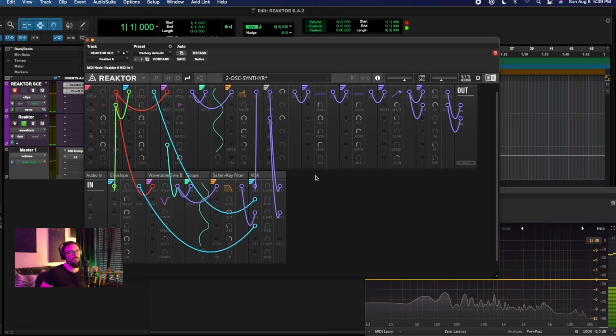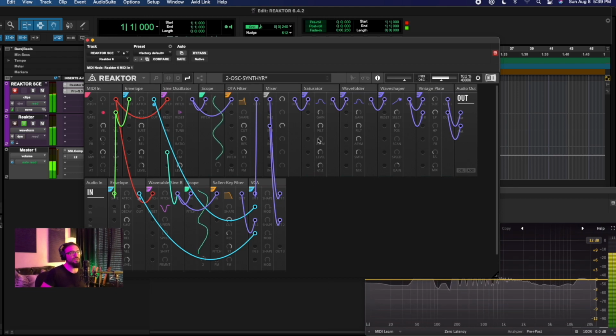And now I'm going to start playing with adding the saturator and wave folder into it as well.